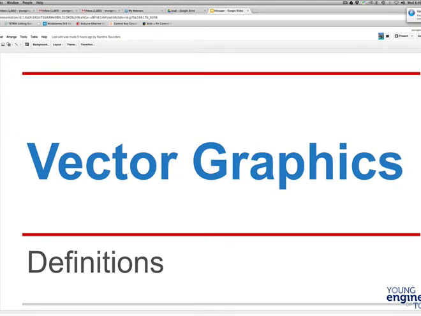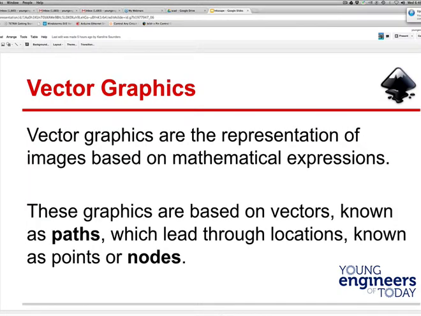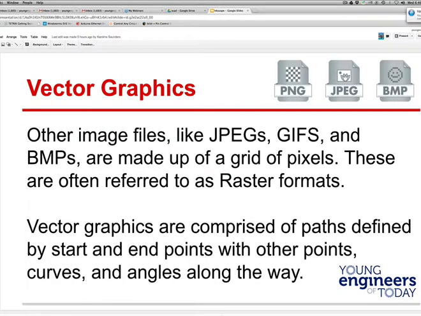Vector graphics, definition. Inkscape is a software program that allows you to draw and edit vector graphics. It is free. It's an open source alternative to expensive software such as Adobe Illustrator. Vector graphics are the representation of images based on mathematical expressions. These graphics are based on vectors known as paths, which lead through locations known as points or nodes. Other images like JPEGs, GIFs, and bitmaps.